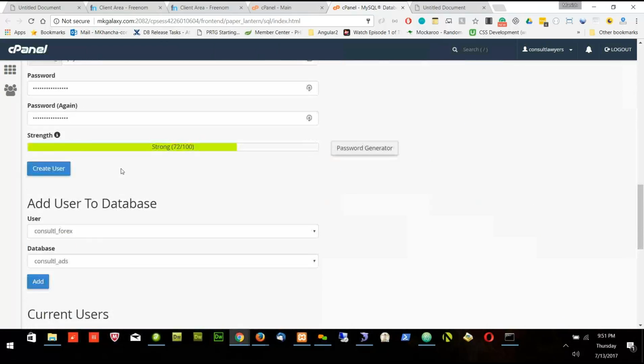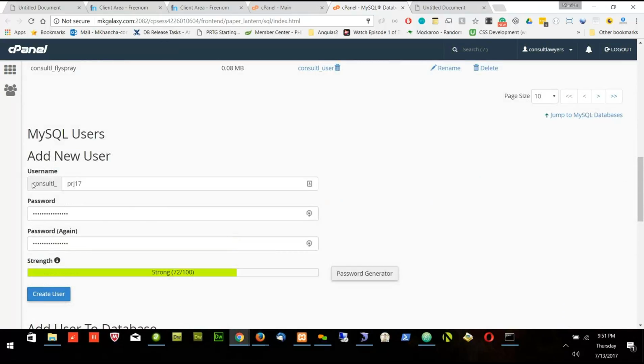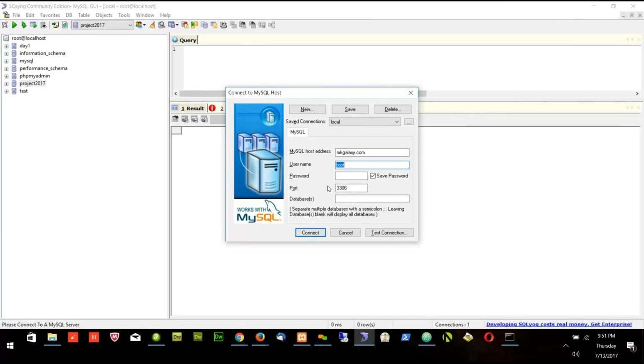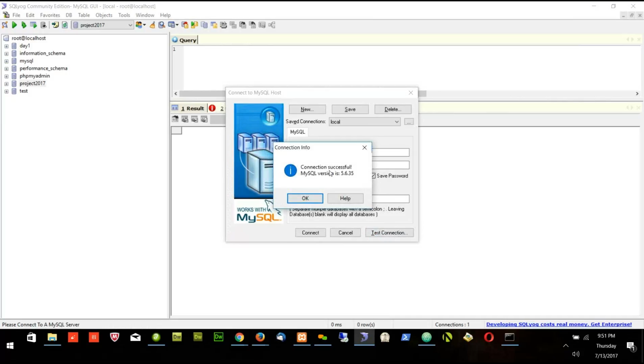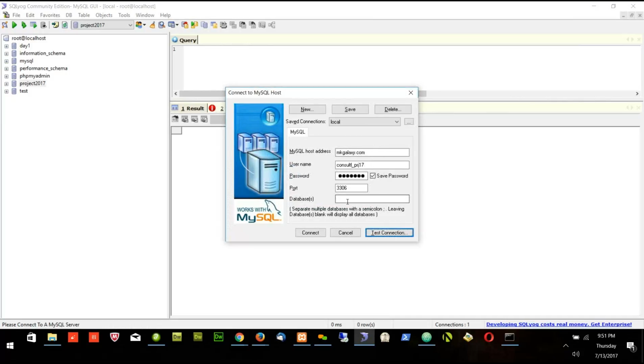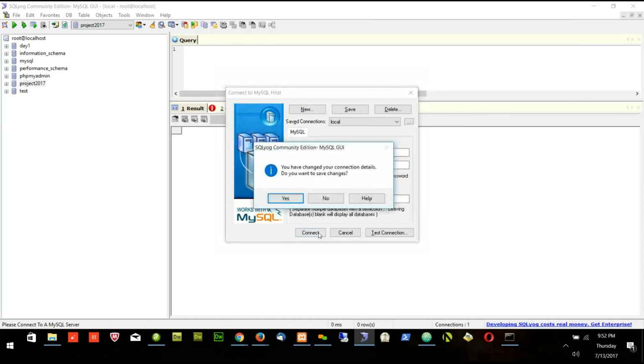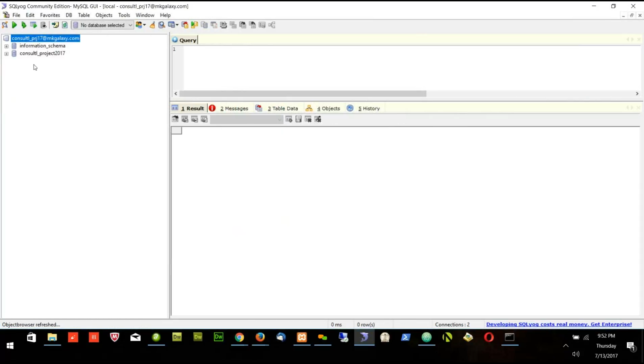Let's see what is the user we created. PRJ17. What is the password? Passwords 1, 2, 3, 4, 5, 6, 7. And I'll paste the connection. It's saying connection successful. I will not put database. It will show me all the database for that user. So it's showing me all the database for this user.